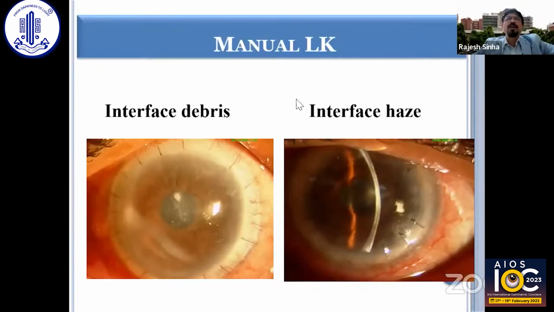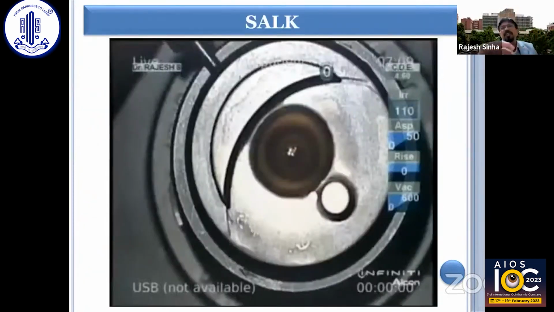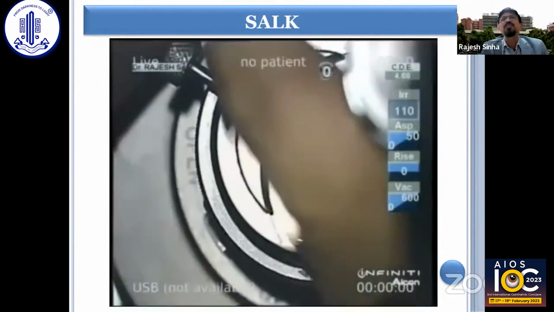With a manual lamellar keratoplasty, sometimes you see debris, sometimes irregularities, sometimes interface haze, and that is where there is the advantage of using the microkeratome in creating a smooth surface. This is a study which we published long back in 2012, automated keratoplasty in trachomatous keratopathy. Now, if the opacity is involving the cornea superficially, up to 200 microns, in such a case, we can leave it sutureless.